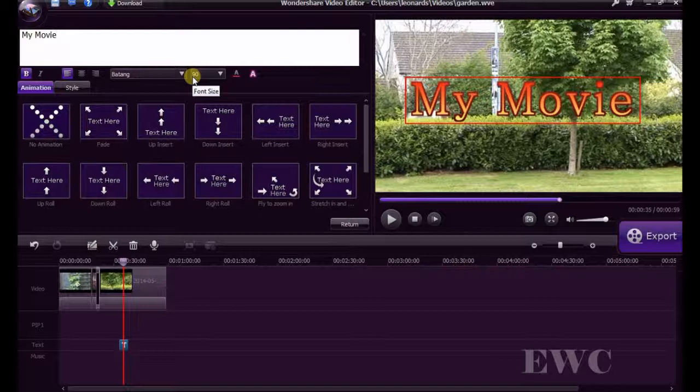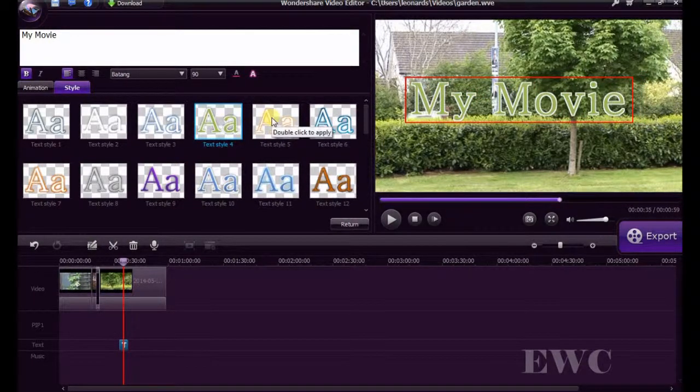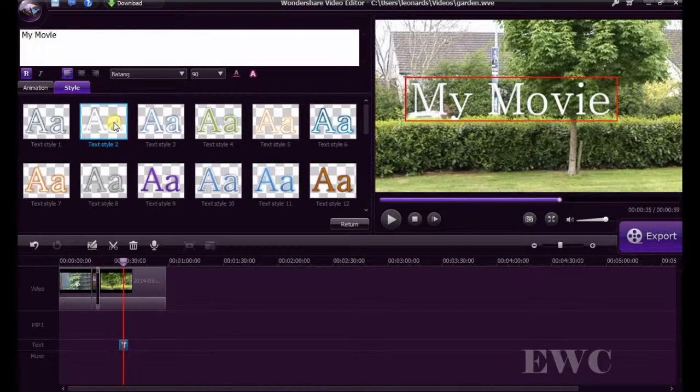You can change the color, size, and style of your fonts by clicking on the Style tab here. This is the Style tab. Click on that. And we just click on some of these style sheets. Look at the preview window and you see the style changes. Let's just select this one.